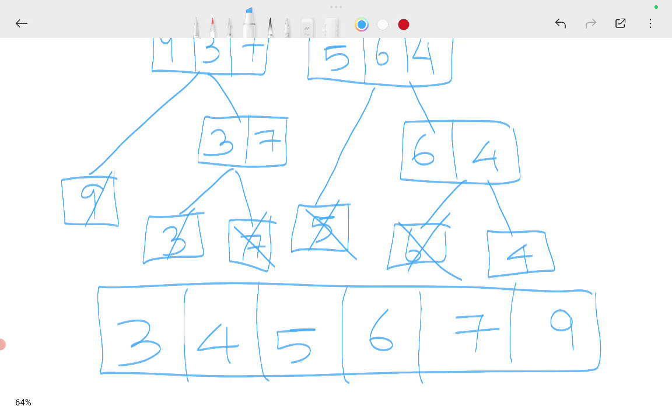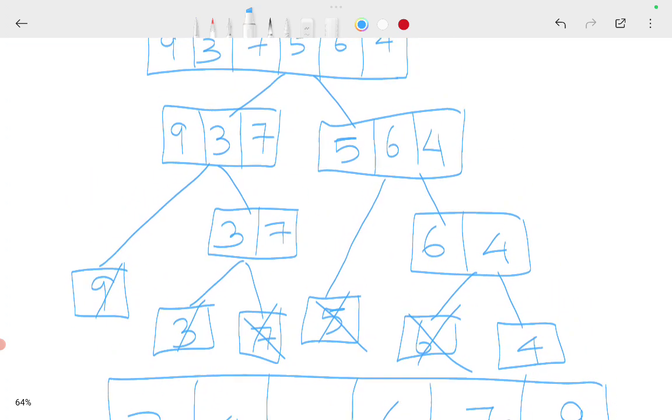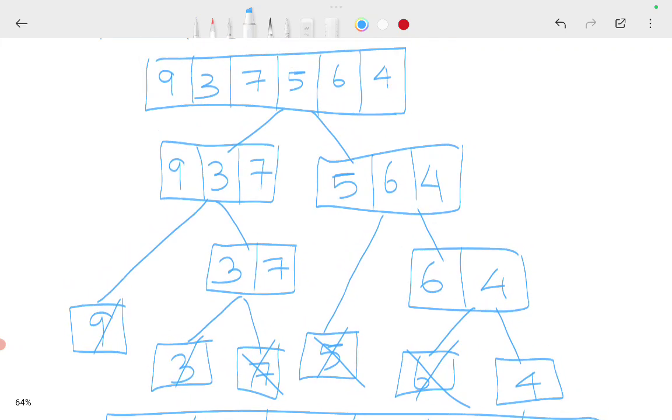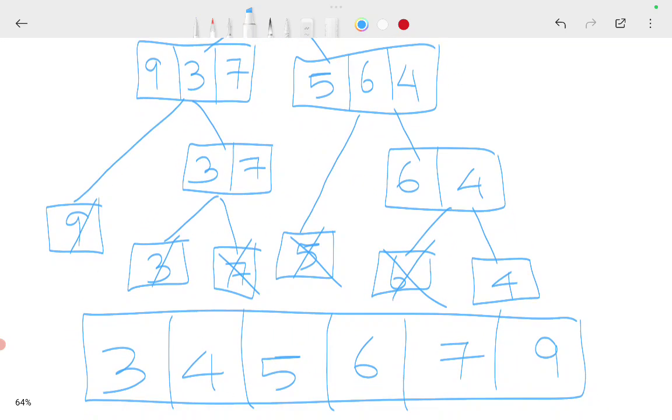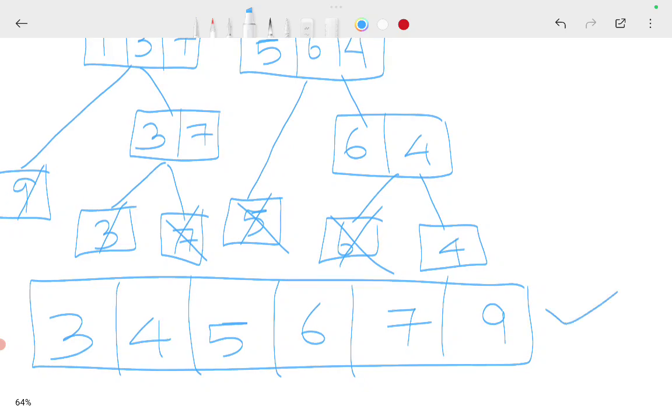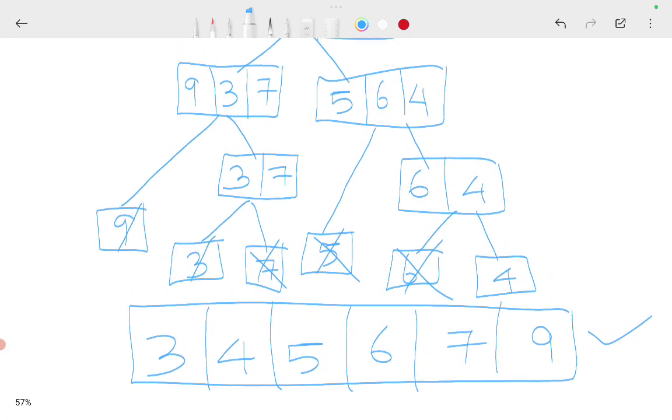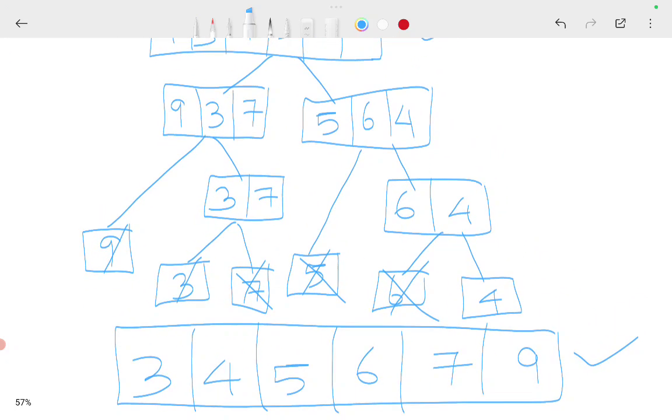So this is the original list, and now we find the sorted list of this original list. So this is actually merge sort. In the last video I already discussed two-way merging.